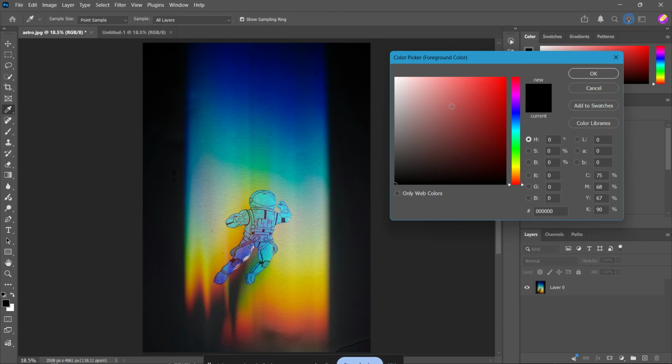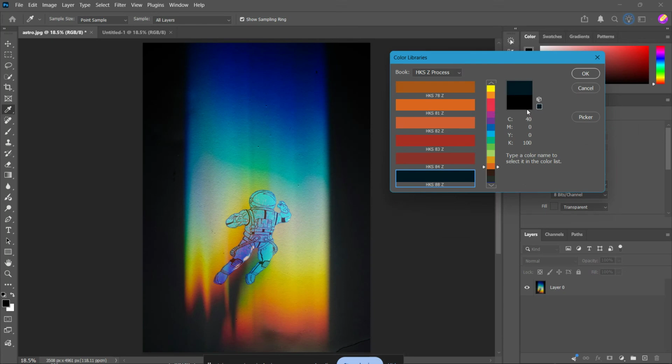Once the color picker appears, take a look to the right side of the color spectrum and slider area. You should see a button labeled Color Libraries. This is the option that gives you access to additional color systems, including Pantone libraries. Click Color Libraries to open the Library Selection window. Now you'll see a new panel where you can choose the color book you want to use.